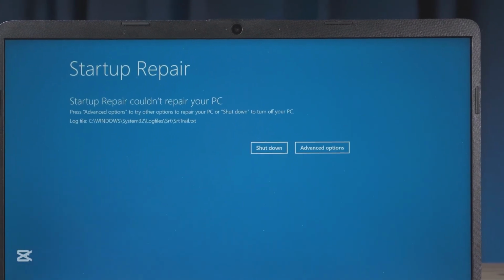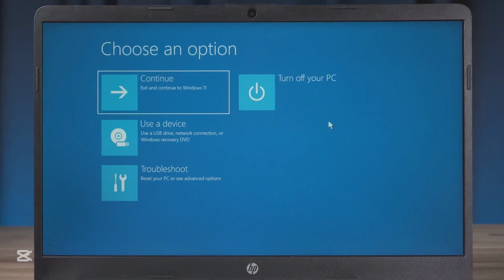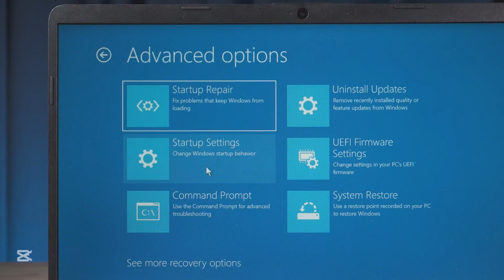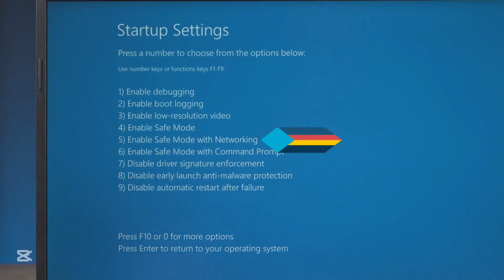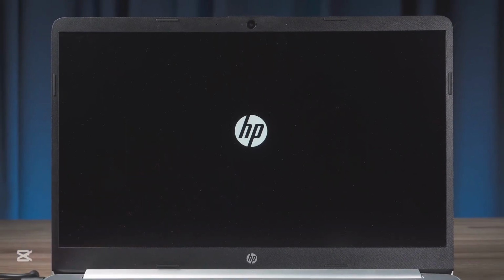You need to click on the Advanced Options button in the bottom right corner. This turns on the Advanced Startup options. Then we have to select Troubleshooting and Advanced Options. Select Startup Settings here. We need to enable Safe Mode through it. Click Restart to go to the Startup Settings list. Here we have to press number 5 to enable Safe Mode with networking. Wait for your computer system to boot into Safe Mode.